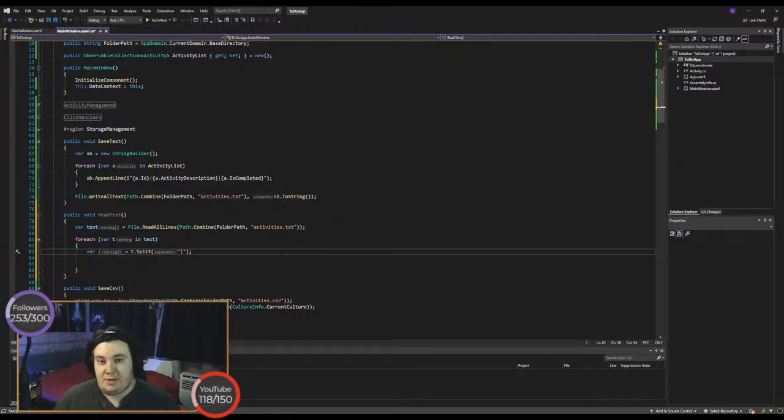So the first element in the array is the ID. The second element in the array is our description. The third element in the array is the completed part, right? Making sense so far? Kind of, yeah. We're referring to the last one and splitting it up.